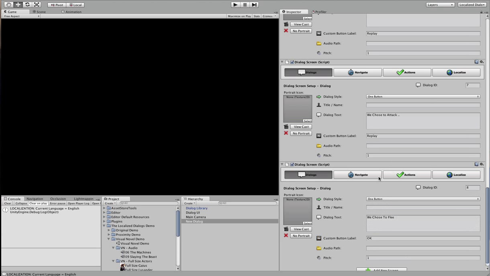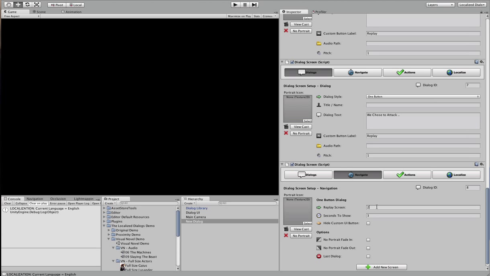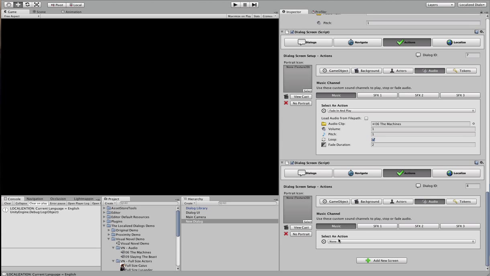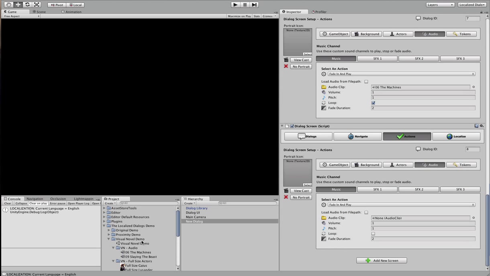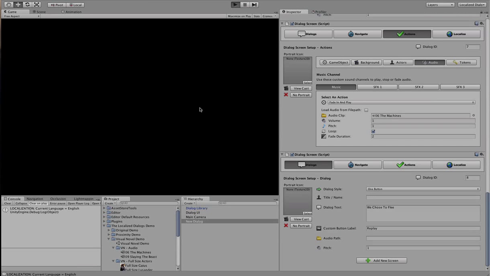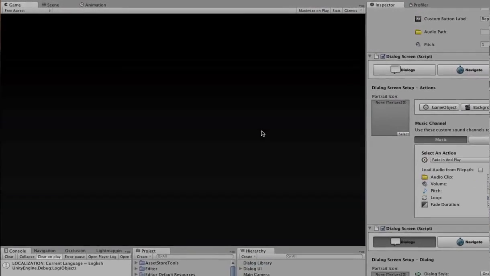Change this into one button so we can rename it. Okay, replay. Navigates back to screen number 2, and we should also play the music again, which is the machines. Loop it. And that's cool. Hopefully we should have something working at the moment. So we'll click play and let's see what happens.